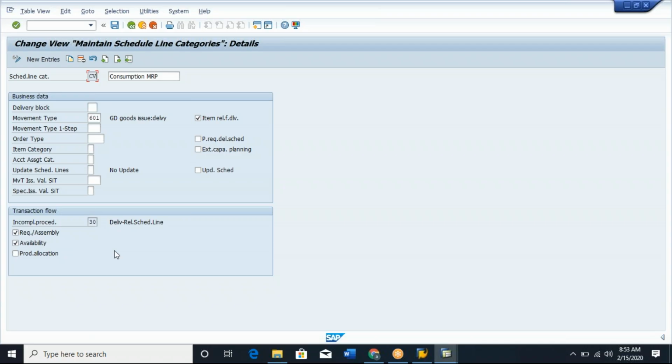That also it will understand. And also, based on the schedule line category available in the document, the system will also understand whether I need to transfer the requirements, like availability check, right? So whether the system will understand that I need to perform the availability check for this item in the sales order or not. So these are the very basic functionalities, basic controls that the schedule line category helps the system with.